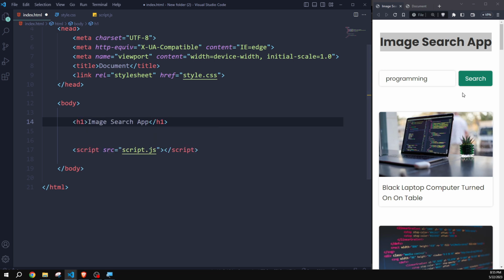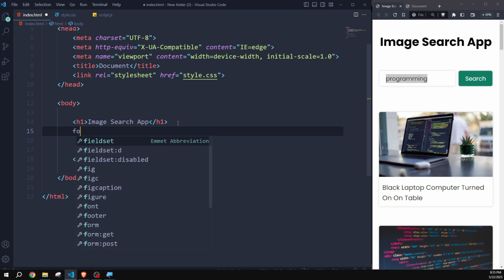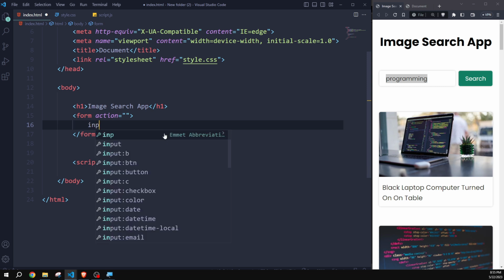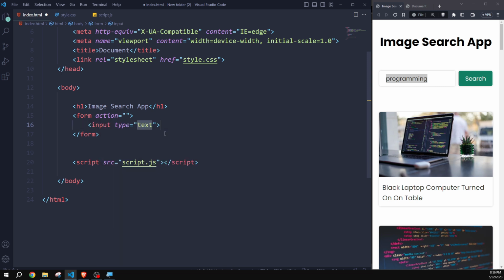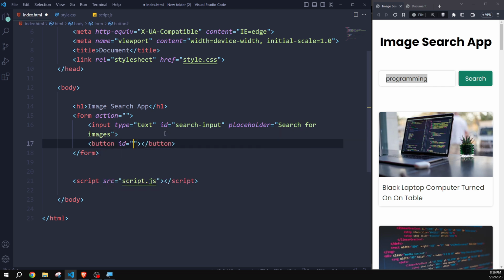And after our heading, you can see that we have an input section and a button. So we have to create a form element. Let's create a form, and right now the action will be empty. And here first we have to create the input section. So let's create an input, and the type will be text. Then we have to use an ID, and the ID will be search-input. And then we have to add a placeholder, and the placeholder will be Search for images. And then we have to create our button, and for the button we have to add an ID as well, and the button ID will be search-button, and the text will be Search.